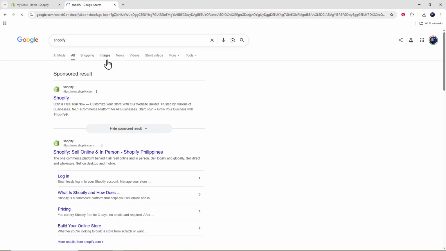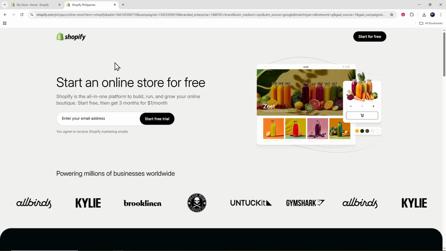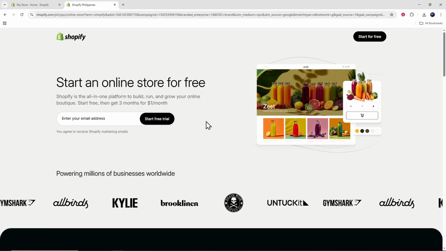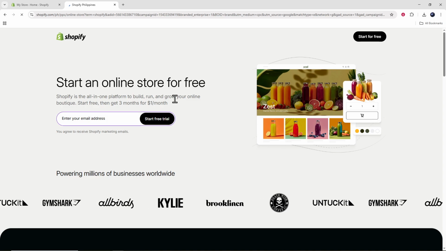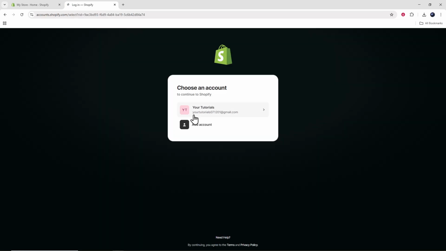First things first, head over to Shopify's website. Once you're there, you'll see an option to start a free trial. Go ahead and click on that. This is a great way to explore Shopify's features without any upfront commitment. You will then be prompted to enter your email address, create a password, and choose a store name. Once you have filled out these details, click Create Store to get started.